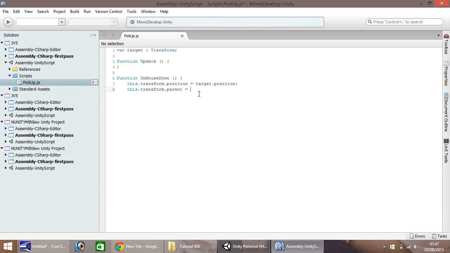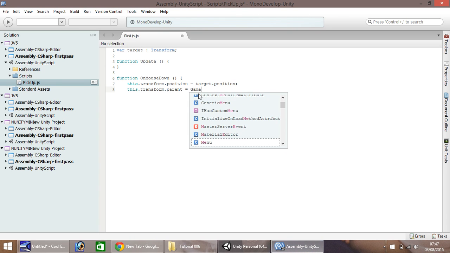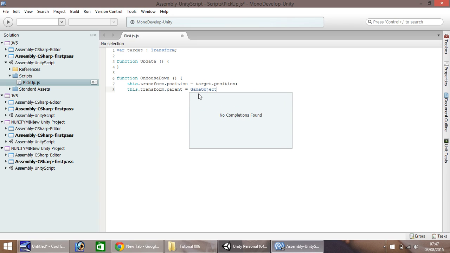So we need to put game object dot find, and then open bracket, double quote, and we need to put FPS controller, double quote, close bracket, and the final thing we need to put on this line is dot transform, and then semicolon.